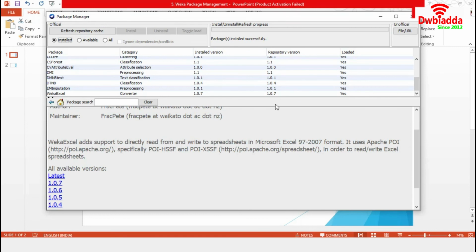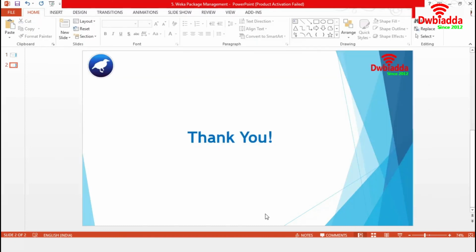So the steps are very simple. Choose a package, select the appropriate version and install it. With this, we are finishing our demonstration in Weka, now returning to the presentation. In this session, we focused on the Weka package management system and demonstrated how to install a package in the Weka environment.